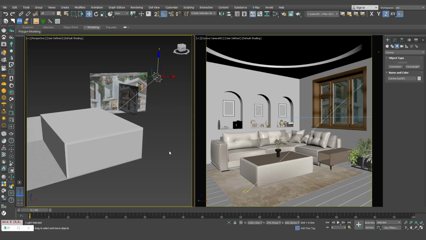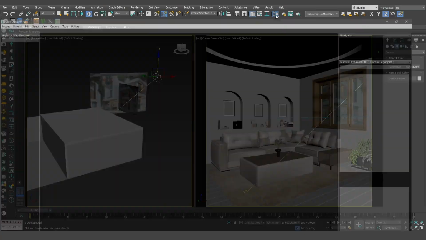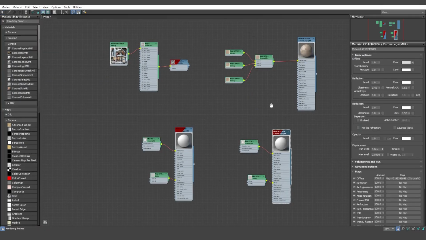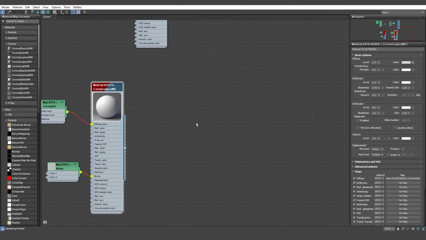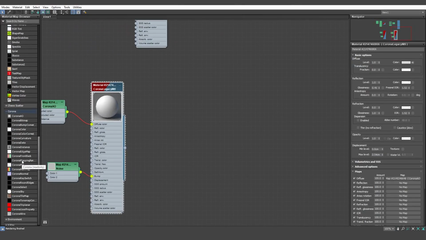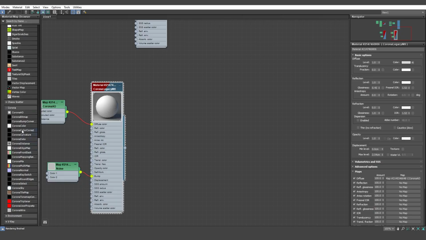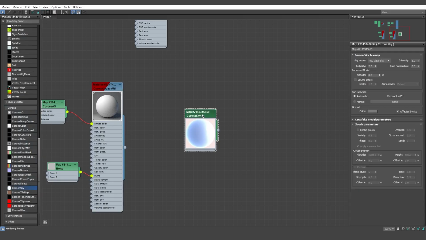Sometimes Corona automatically asks to add Corona sky. But it didn't show up for me this time, so I'll add it manually in the material section. I scroll down and add Corona sky. Its intensity is too high, so I reduce it a lot. For now I set it to 0.2.